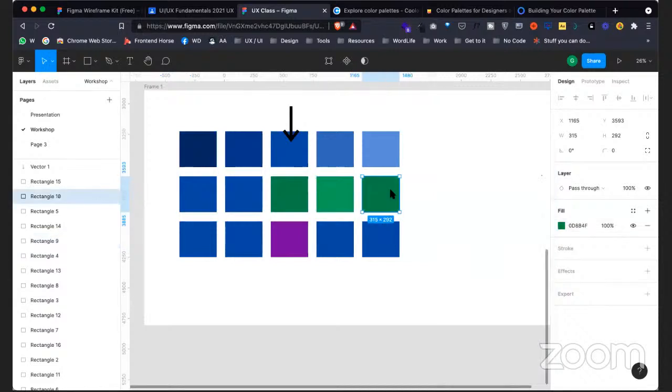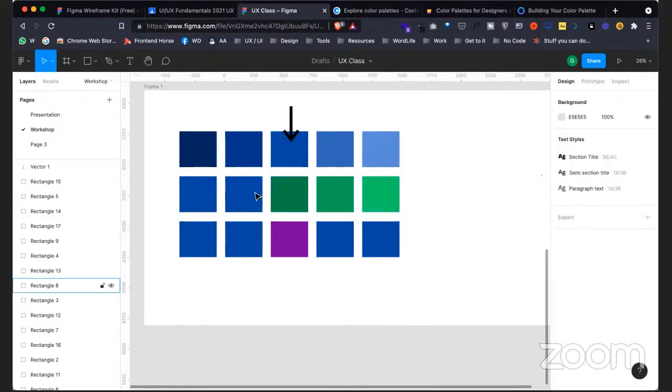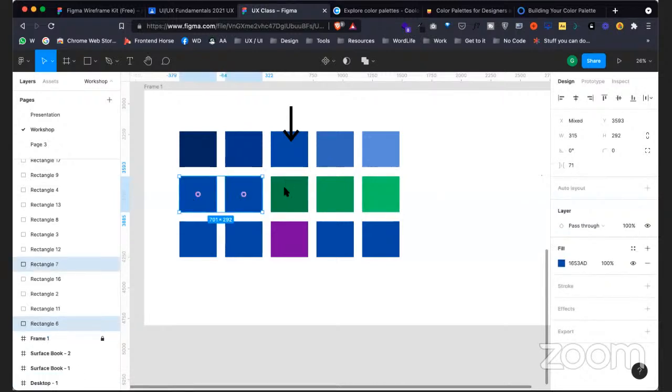Then if you have the same, create a duplicate of this one. You can go left and up again, and create a tint of that. Now if you were to do the same thing with this green as well, let me just pick the same color.